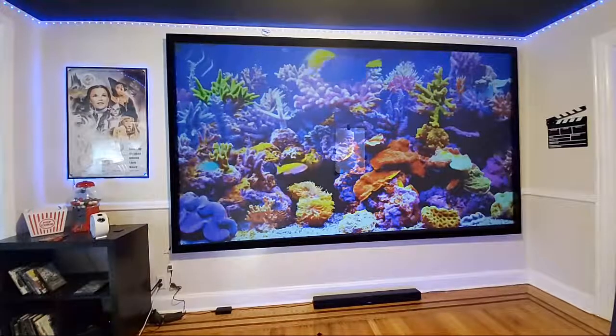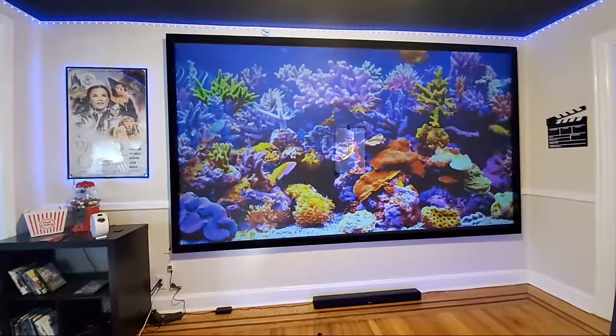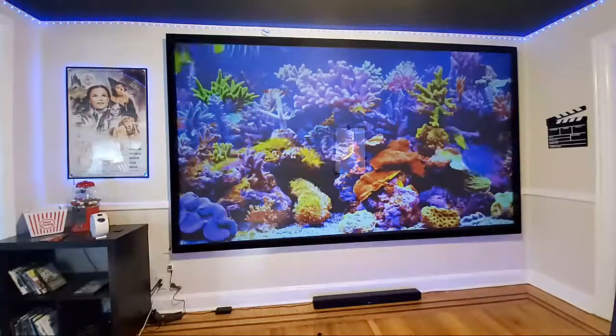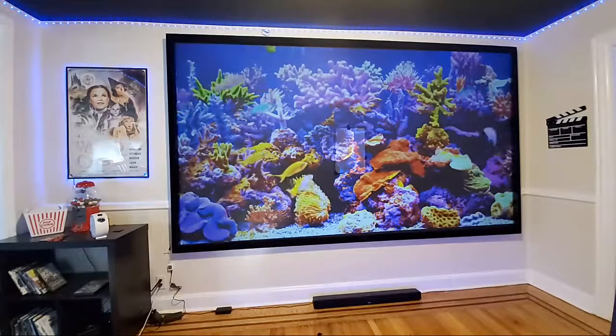Do you have any idea how long it takes to get a black screen to produce a white level, layers of white levels to blend into a screen that's far lighter than it? It is not easy at all.